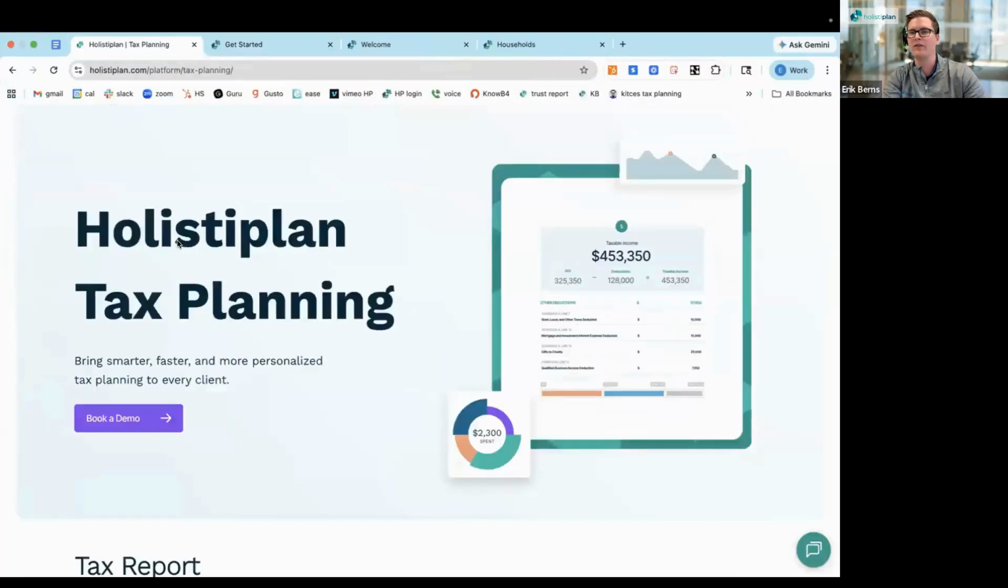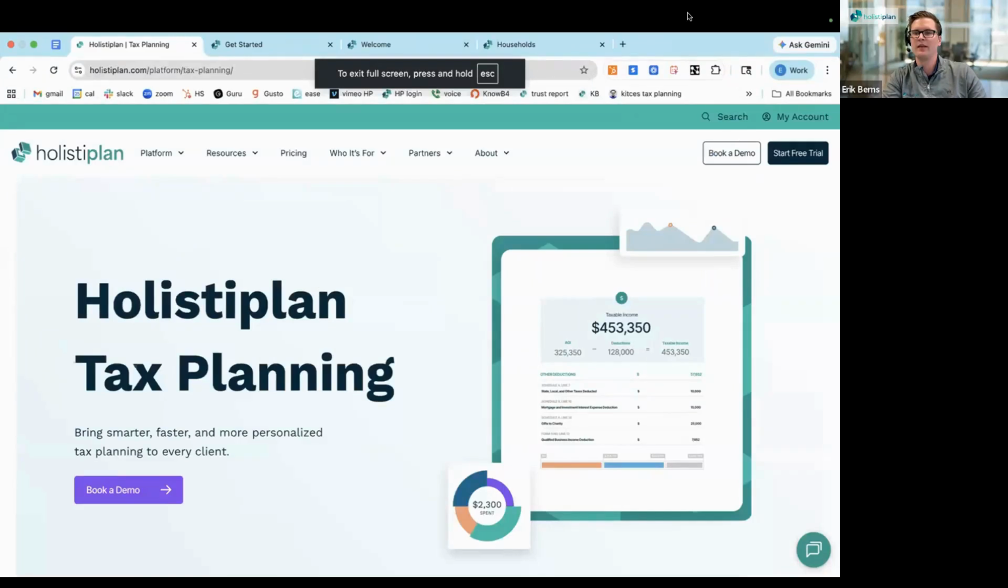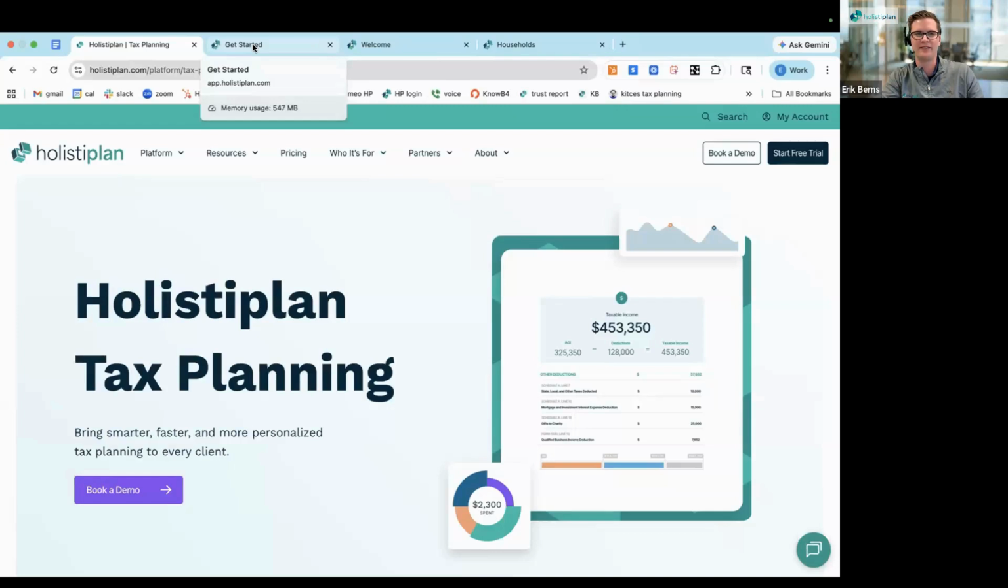So let's see here. If you don't already have an account or don't already have a trial period for Holistiplan, go to our website and start a free trial, and then I'm going to fill out this form so that you guys can see what it looks like.